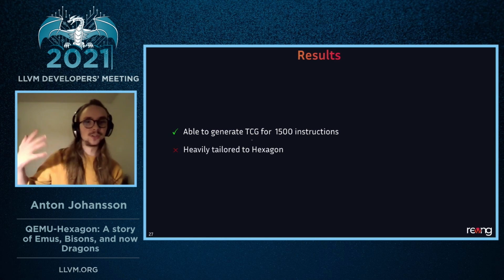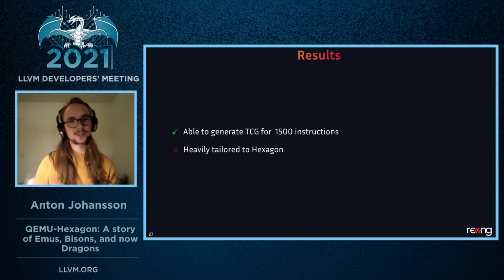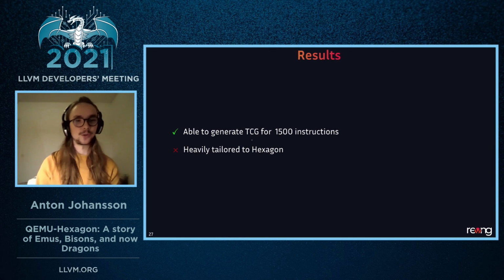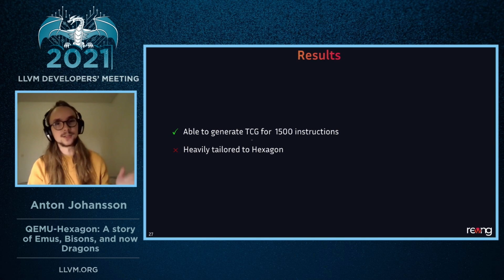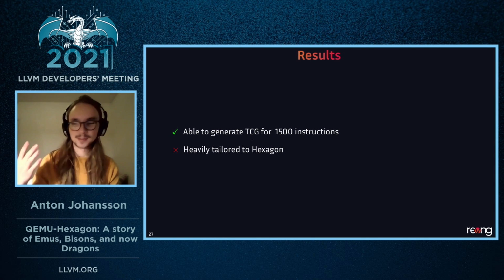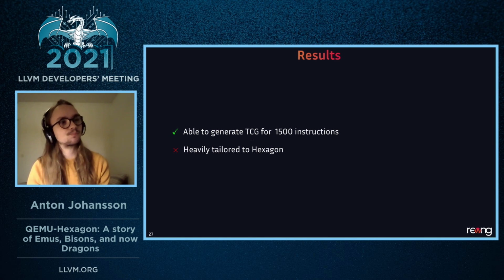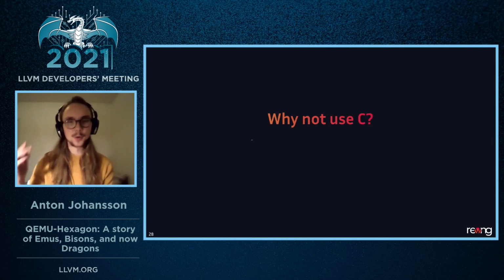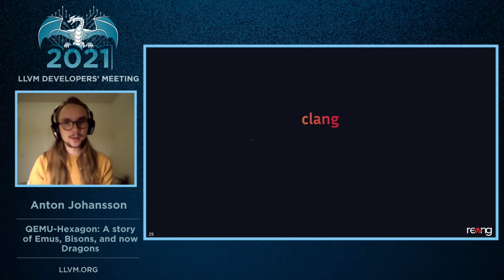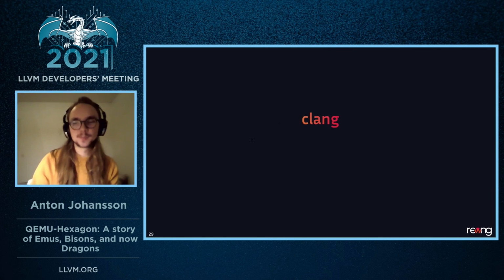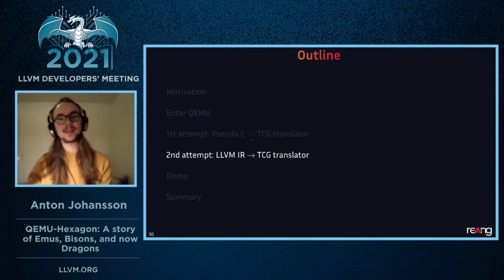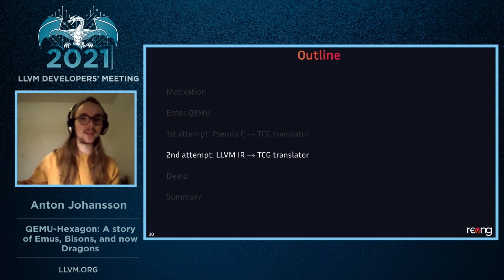However, as I mentioned, both the input to the parser and the parser itself are heavily tailored to the Hexagon. And this is not good because we want to create a more generalized tool. So what are we to do? Well, why not just use C code instead? And if we want to take C code instead of the pseudo C code, then why not use Clang? And this brings us to the second attempt, which parses LLVM IR and then goes from that to TCG code.